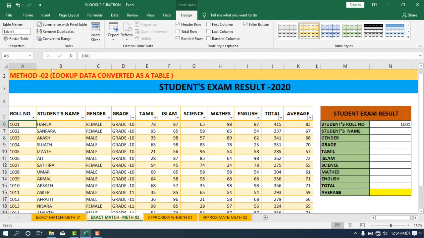Then I'm going to change the table name to student result. If I want to change this table name, we can easily change it. I can type here student result table. But if you put a space between the two words, it will not accept. So I just want to put an underscore between the words, student underscore result, and I'm going to press Enter.